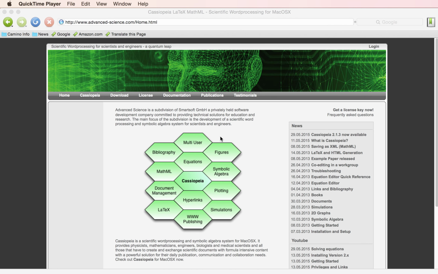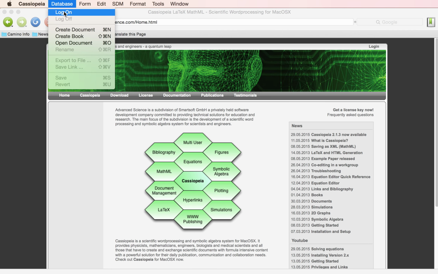This video demonstrates the most important features of Cassiopeia and allows you to get started quickly, without having to work through the written documentation. We recommend using the documentation on the Advanced Science website as a reference though. Let's get started by activating Cassiopeia and logging in.